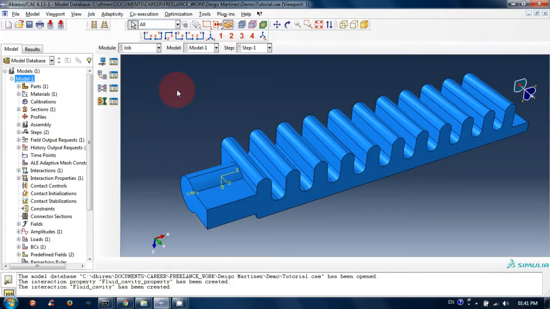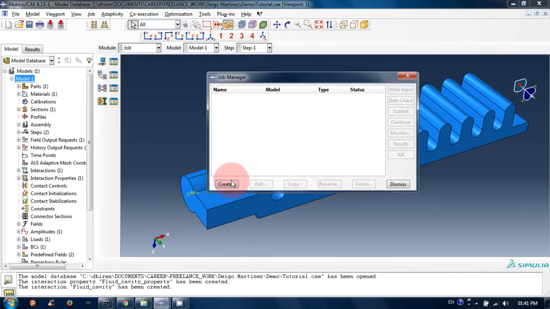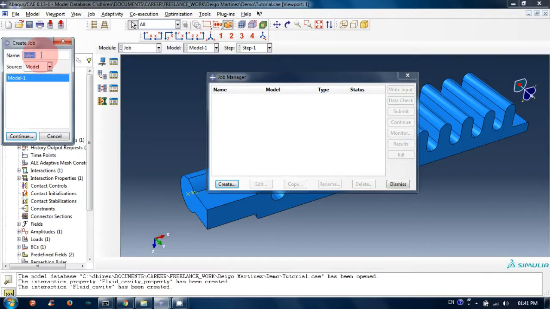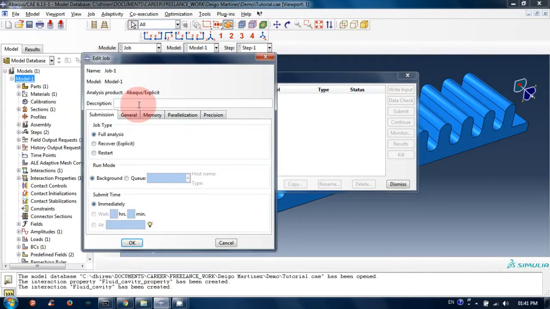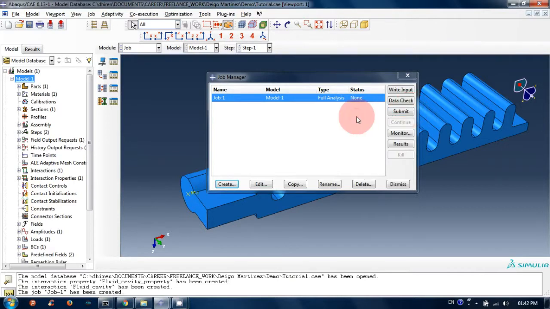Now we will go to the Job module and click on Job Manager, Create. Let's name it Job-1, model, and if you want to give some description, let's give first trial simulation, whatever you like to write. Job type full analysis, click OK.